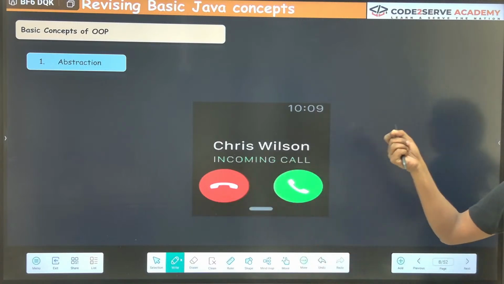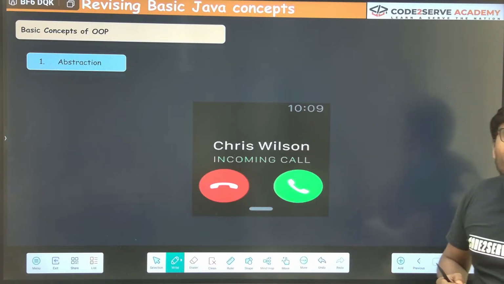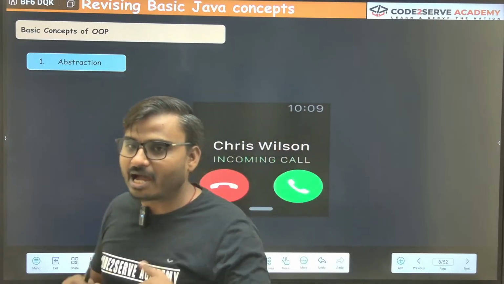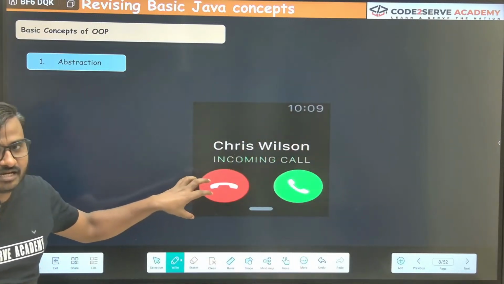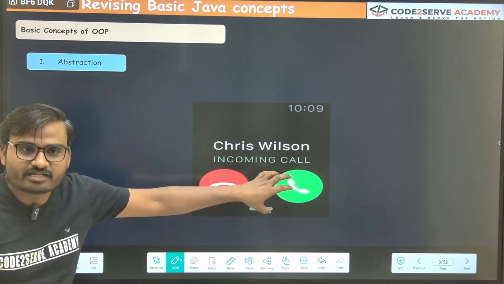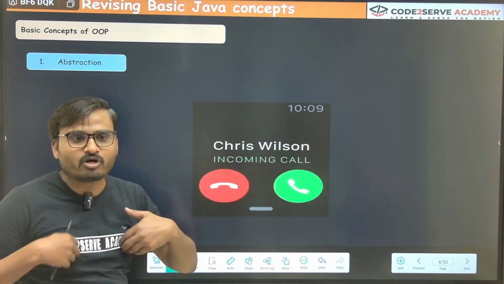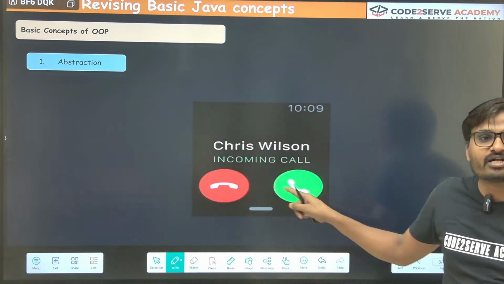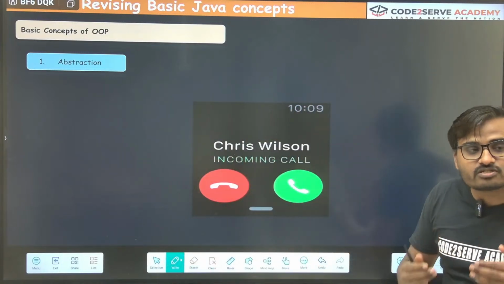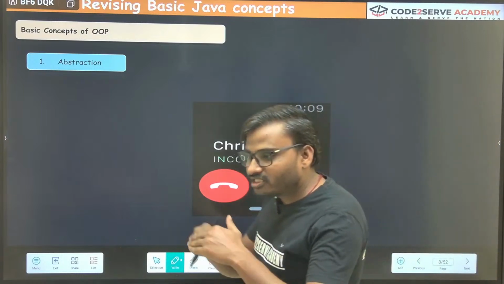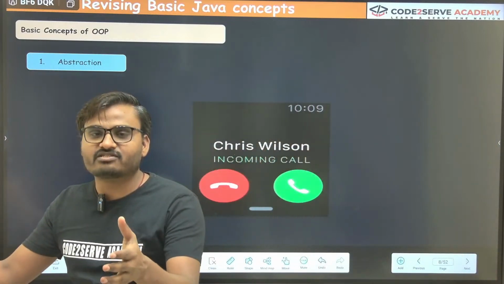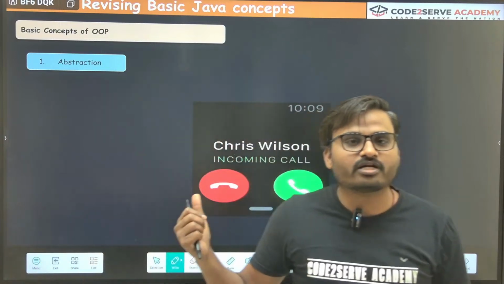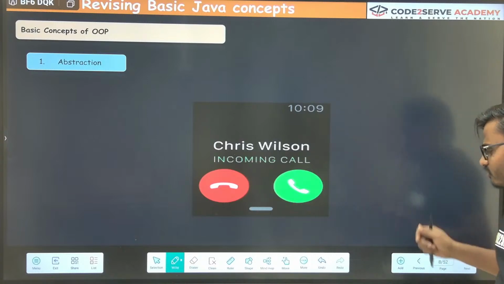So abstraction is the act of representing essential features without revealing the background details. I'm not telling you what is written inside this and how this has been made, but I'm telling you what happens if you click this and what happens if you click that. This is called abstraction. You are not telling the user how you have made it, but you are telling the user how to use it.